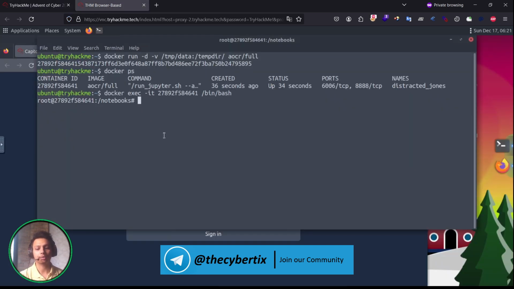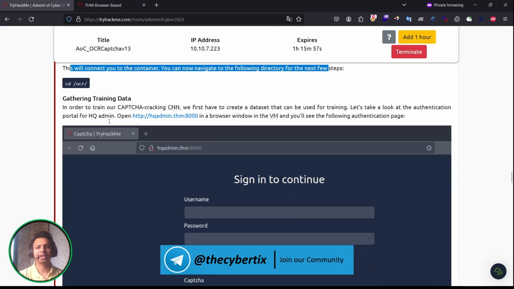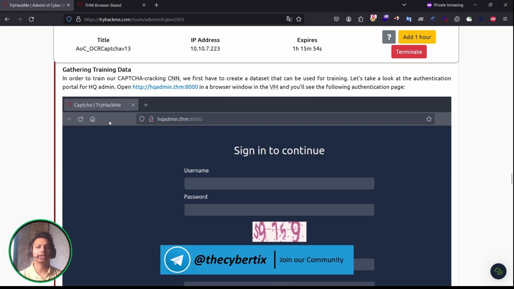So cd /ocr. Let me get into that. Okay, we are in the OCR directory. Gathering training data. In order to train our CAPTCHA cracking CNN, we first have to create our dataset, which we can then use for training.